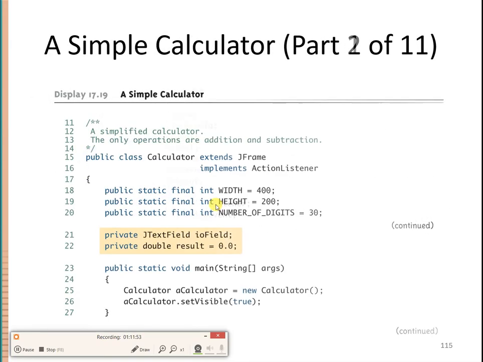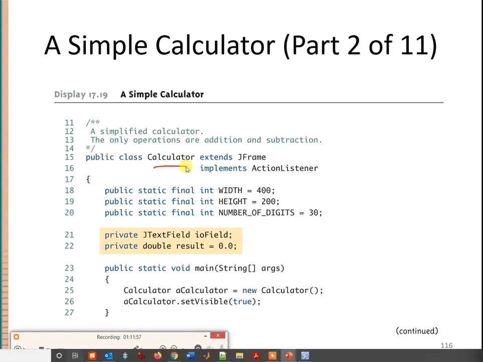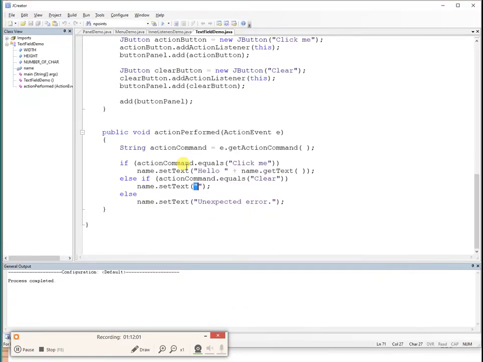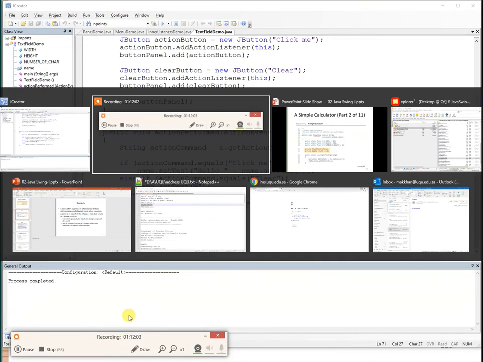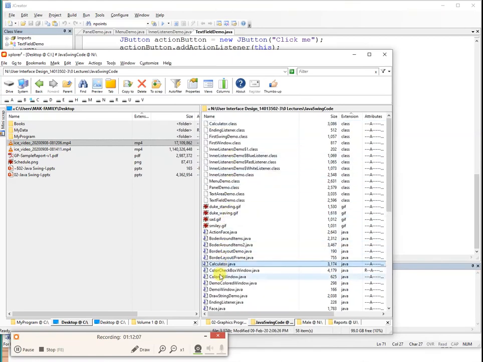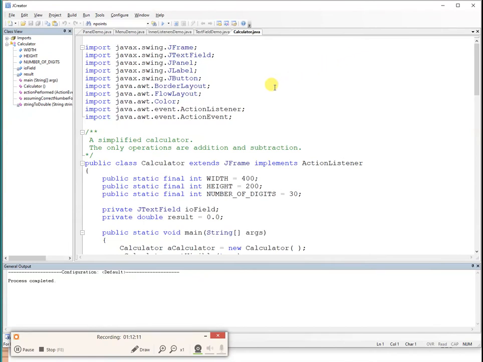So let's see this program, which has the name Calculator. I will discuss this example, Calculator. Before I explain this program, I am running this program, I am executing this program.